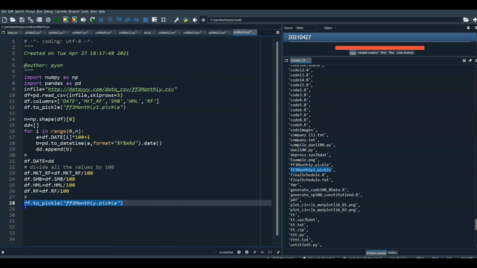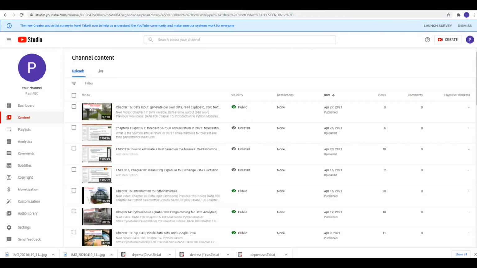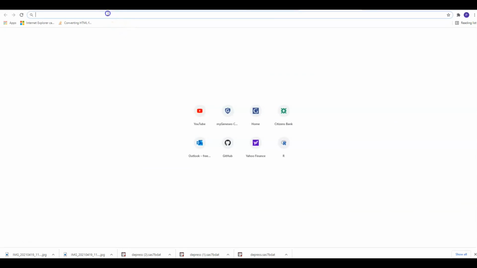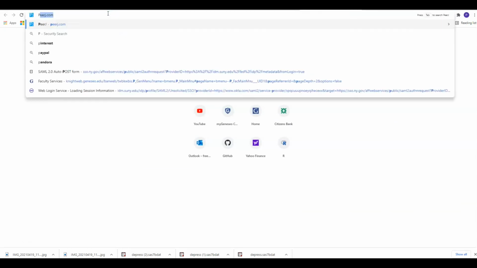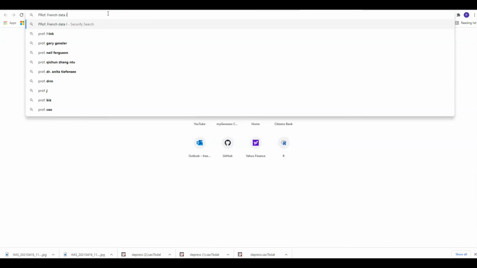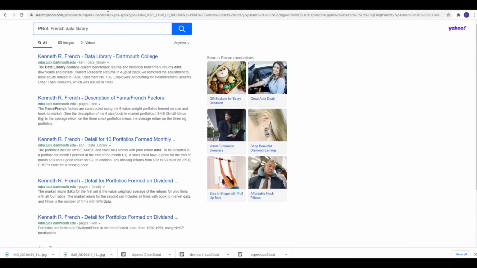Finally, we save our dataset as ff3Monthly.pickle. So this is a pickle dataset you download from my web page. As a last step, I'll show you how to get the original data. It's a good exercise if you can update this dataset. So you can search Google for Professor French Data Library.